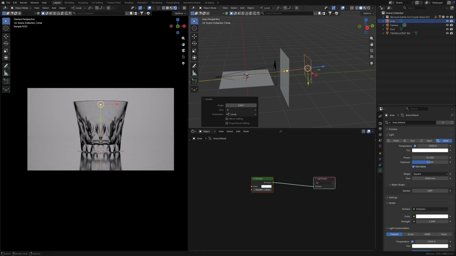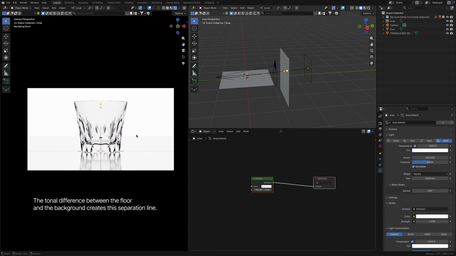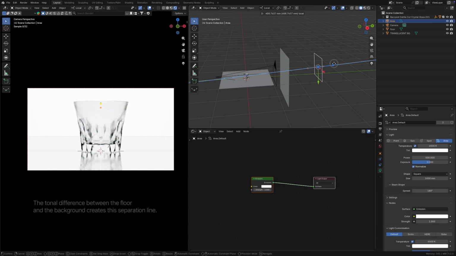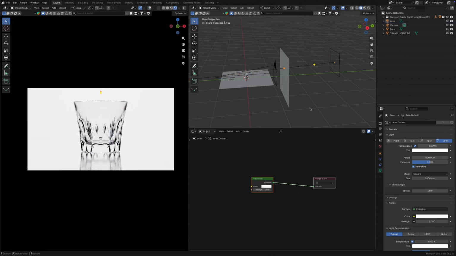My scene is too dark right now. I will increase the power of the light source. Now looks better, but I don't want this line to be seen. That's why I need to set the position of the light. Let's turn off the overlays. I don't see the line. That's great.